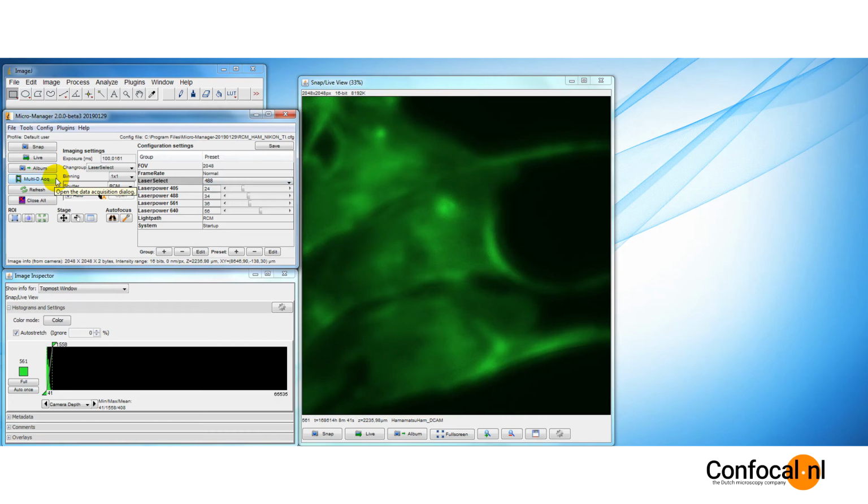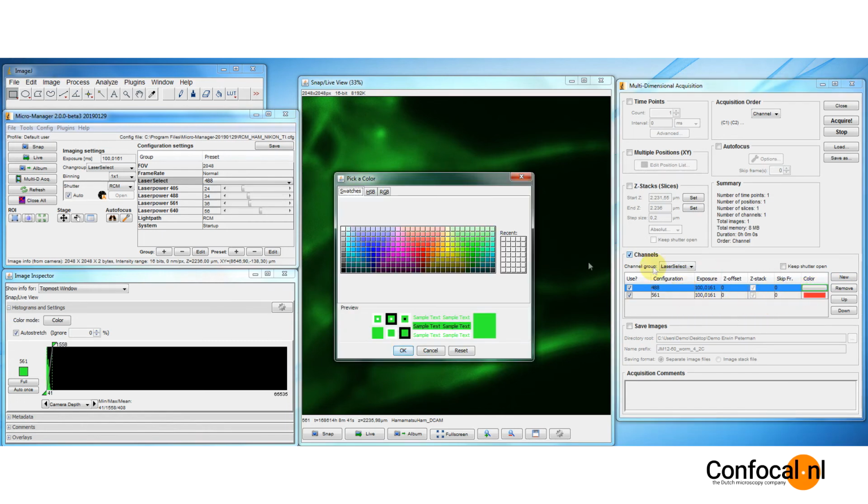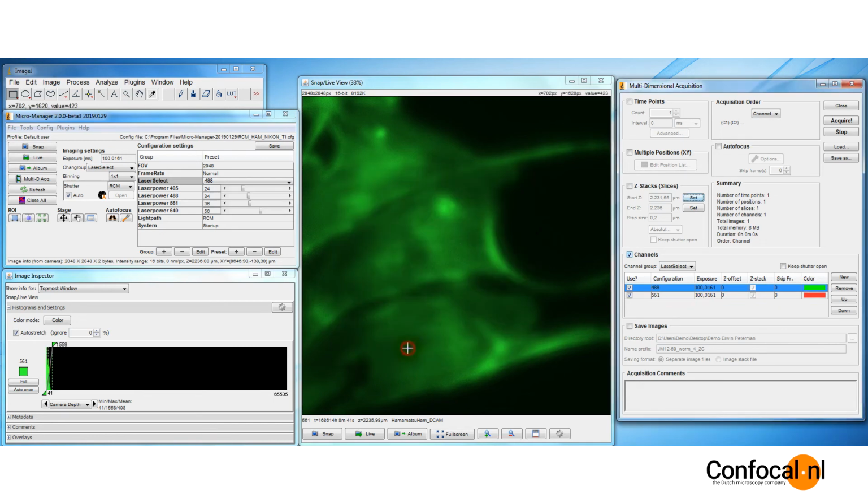Let's perform a multi-channel experiment. Activate Channel in the Multi-Dimensional Acquisition window. From the Channel Group drop-down menu, choose Channel. Press New to add a channel. You may choose to change the order in which the channels are taken using the drop-down menu from the Configuration column. You can assign colors by pressing the colored icon in the Color column.